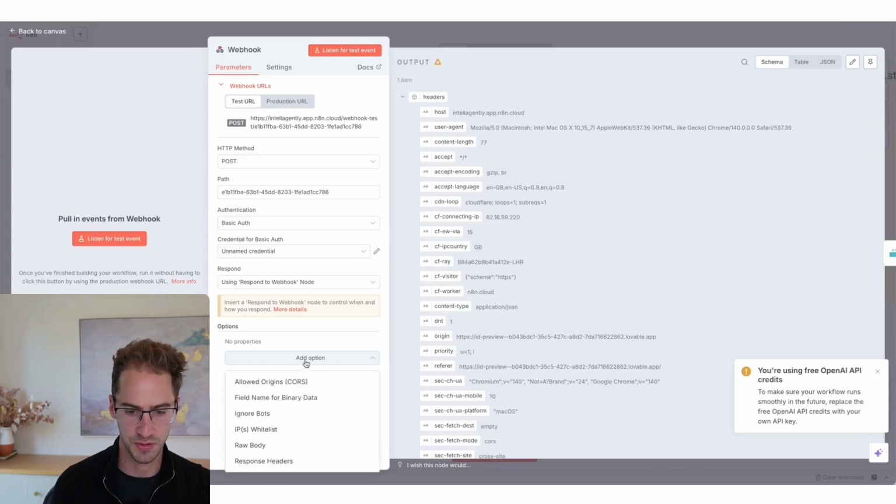So the last thing I'd recommend setting up if you're using webhooks in production are a few of these options that will just harden the security. So if you click this option, you can see we've got a few things like allowed origins, CORS, ignore bots, IP whitelisting. These are generally speaking pretty good ideas to set up.